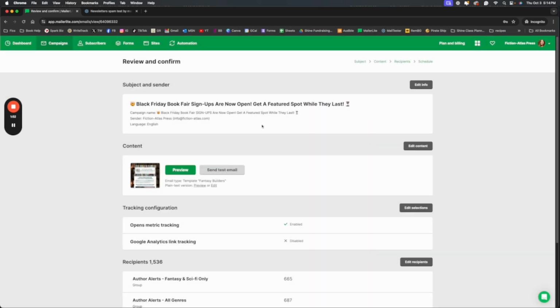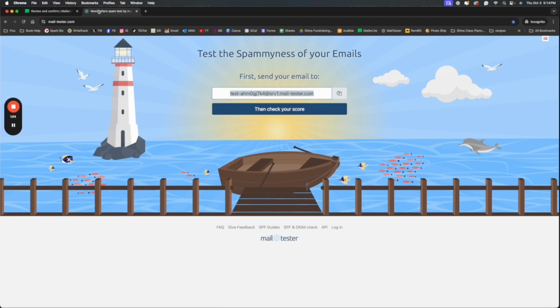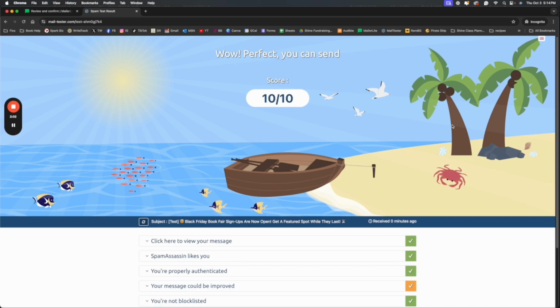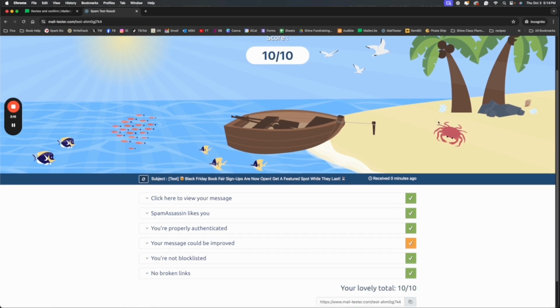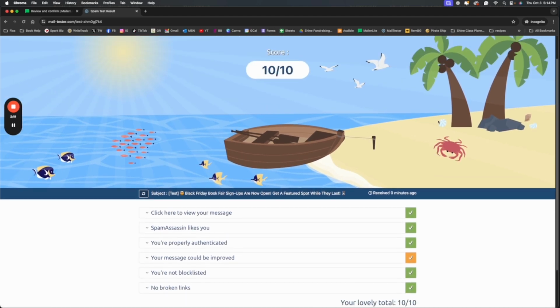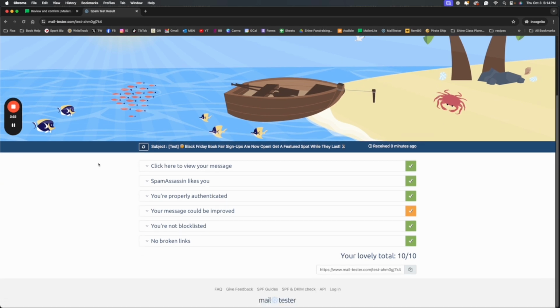So we're going to wait for that to send. It is now sent. We're going to go back over here to Mail Tester, and we're going to check our score. And I do this for every single email I send. Anytime I'm sending an email, I always do this before I send out to my recipients. So we got a 10/10. That means we sent a perfect email, which is great. But let me show you some of the things that it tested.